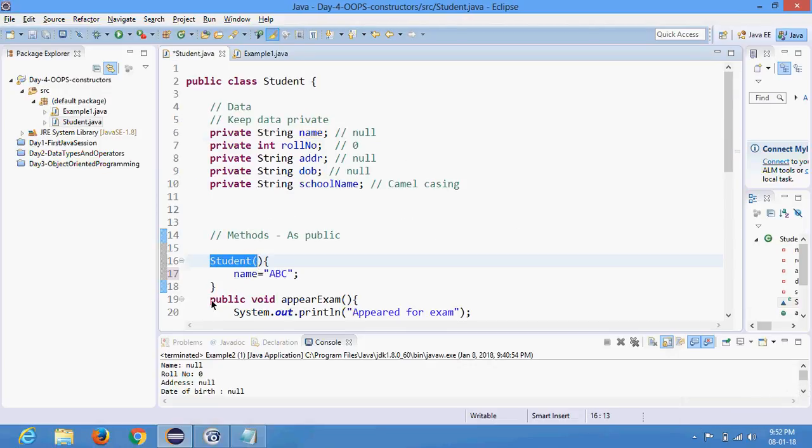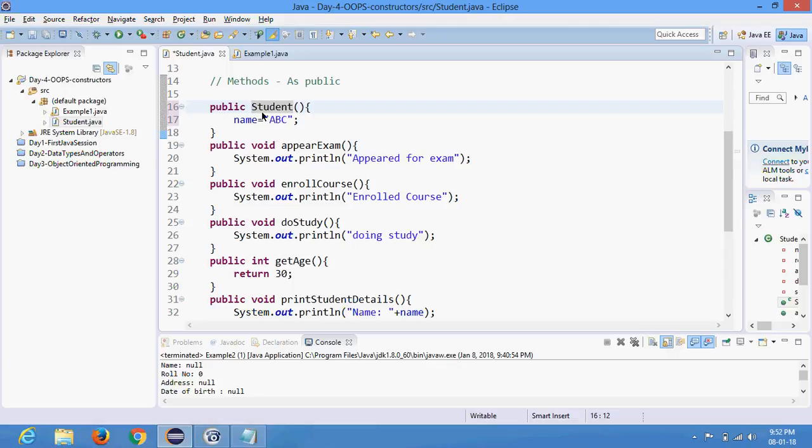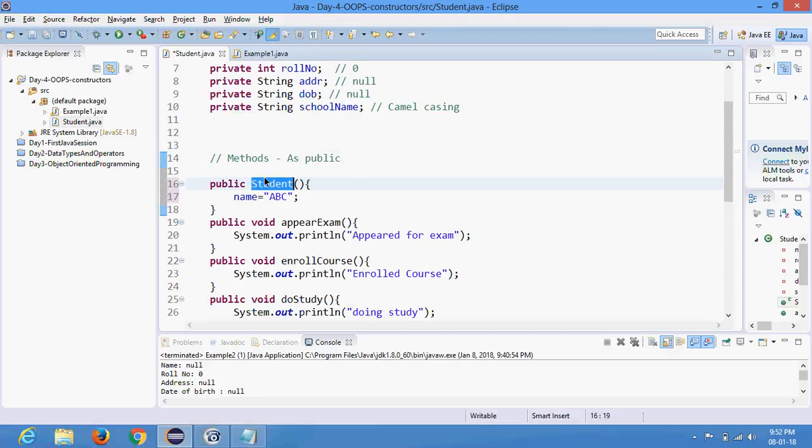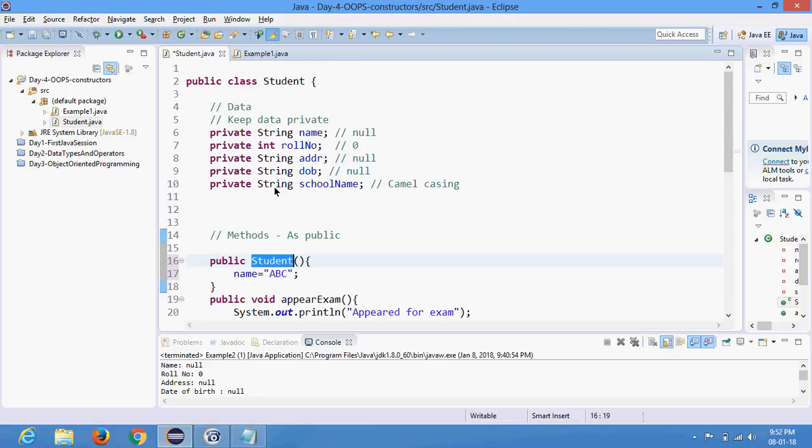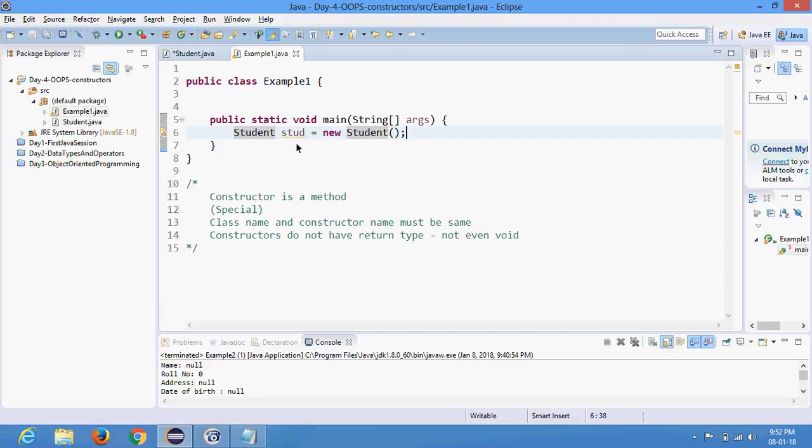The constructor is simply a method without any return data type. You can write public for a constructor, that is allowed. This is my constructor, whose name is the same as the class name, and it's a method, opening bracket, closing bracket. Inside this method I'm just setting name equal to ABC.